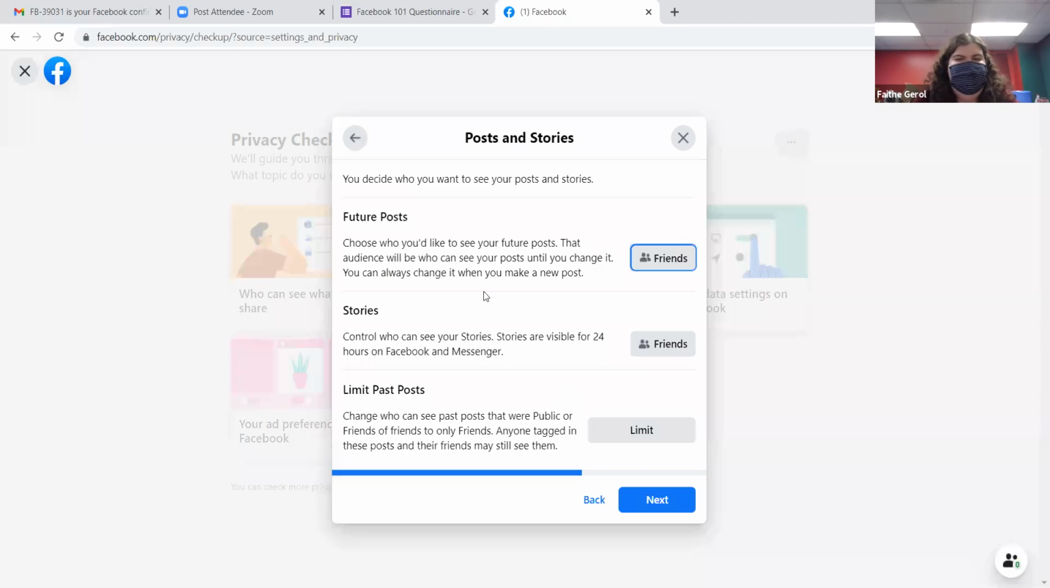I would leave it as friends unless you want to make a public statement about something you feel very strongly about. But again, it's up to you what you want to do. I would leave it on friends. Same with stories. Stories are where you can take a picture and post it, and it'll be up for 24 hours, whereas a post will be there until you delete it. It will stay up on your timeline the entire time, whereas stories are only visible for 24 hours, and then they will disappear.